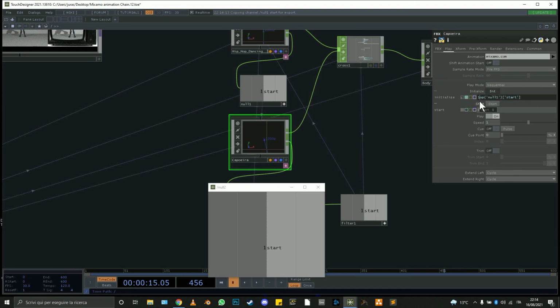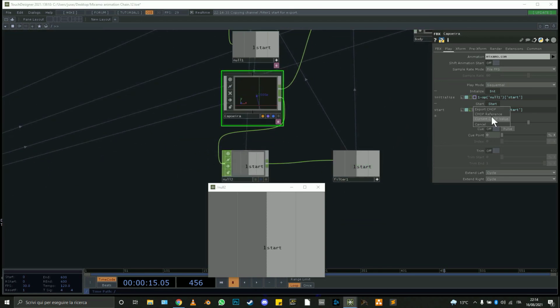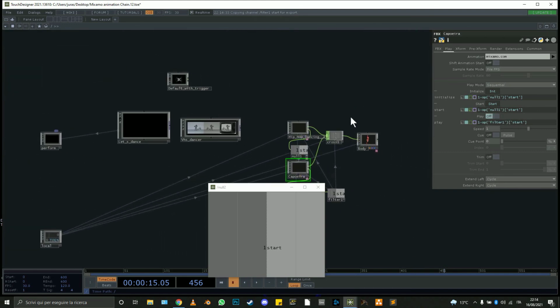And because we are in the second slot, it needs to be, of course, the opposite. And the start needs to be exported from the filter, because it's actually ending the animation when the filter is on 0 or on 1. So nice. So let's now see.